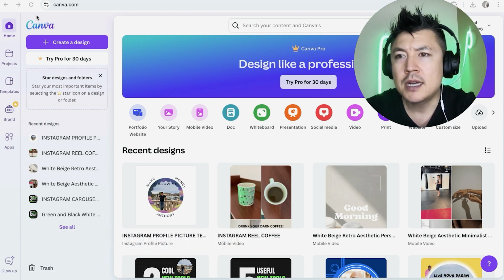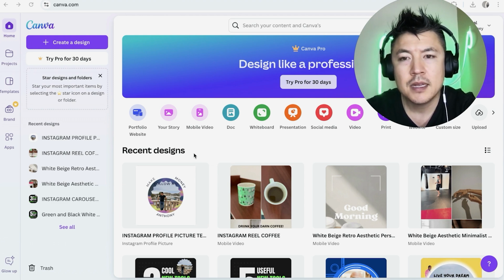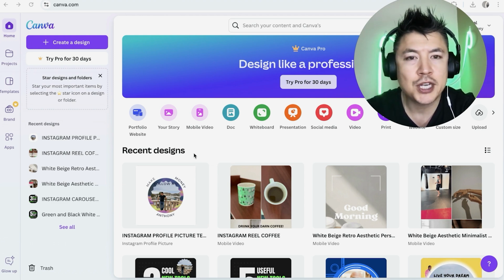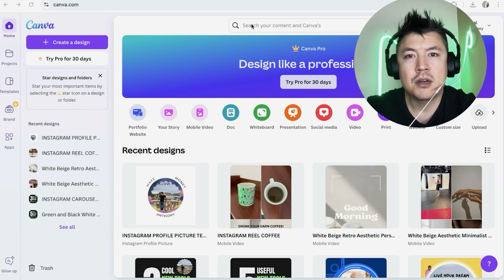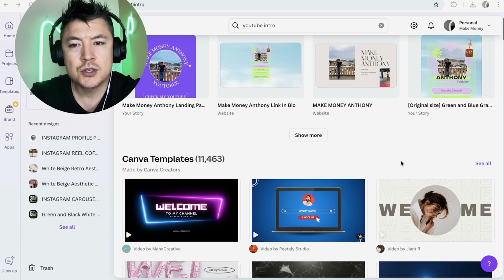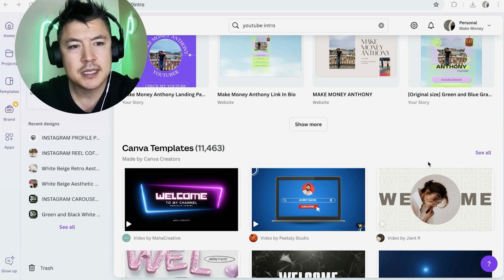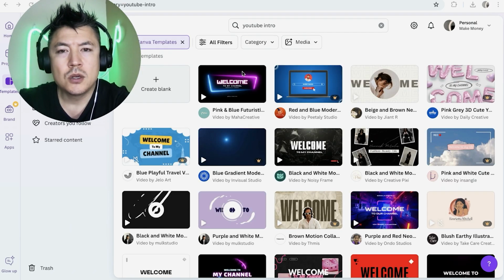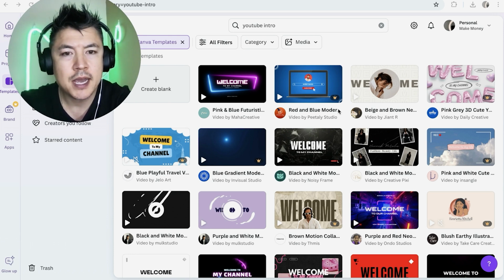But I've already logged into my Canva account, and this is the home screen. It's going to show your recent design. Now, in order to create a YouTube channel intro, what you're going to do is click up here in the search bar and type in YouTube intro. Once you do that, scroll down until you see Canva templates and click on see all. Now you're going to see all of the Canva templates to create a YouTube channel intro.